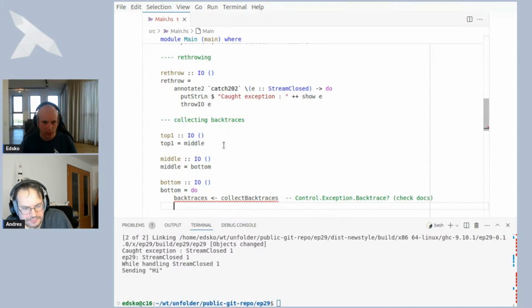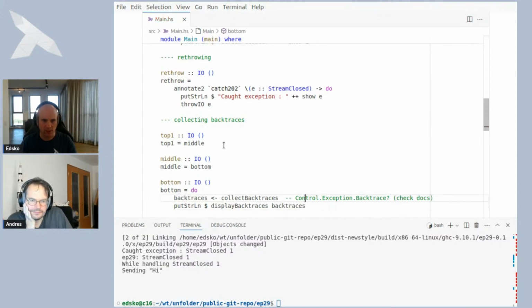All right. So one of the things that we can do with these backtraces is, in fact, basically the only thing. This is a completely opaque type at the moment, which is somewhat unfortunate, but it can be displayed. That's how you can display these backtraces.